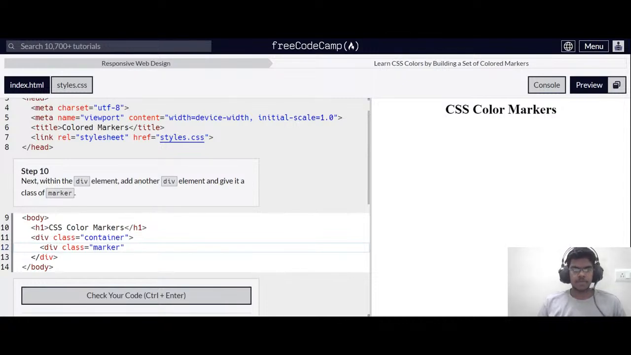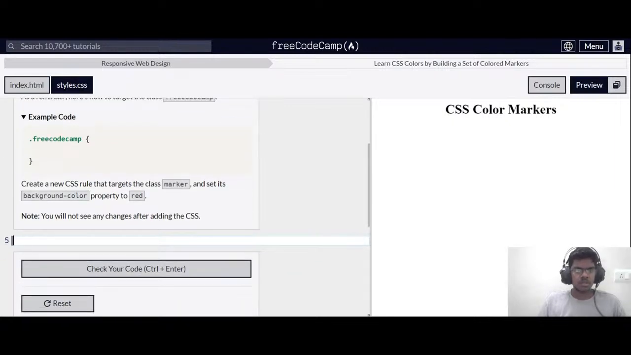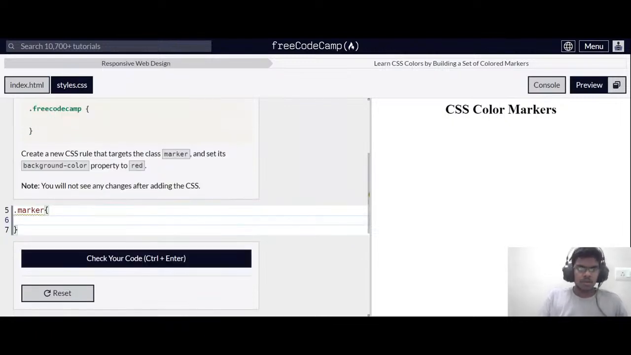Okay, division element with class as marker. So we will close this division element. As a reminder, we know all this. Now to the class marker, we have background color to red. So this is the red color marker, I assume. Background color to red. Fine.